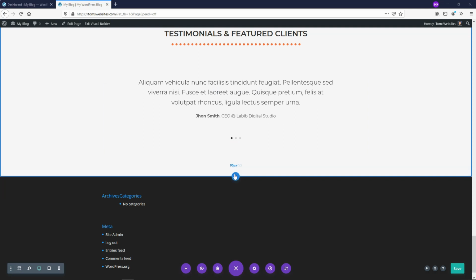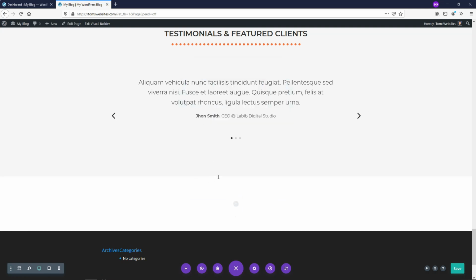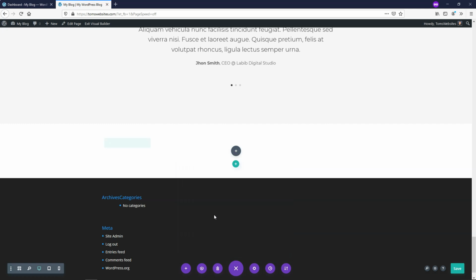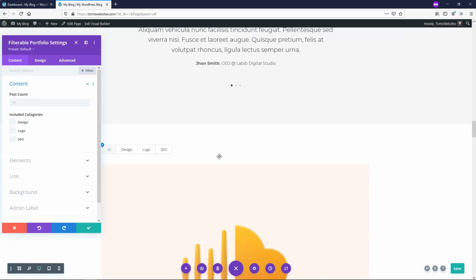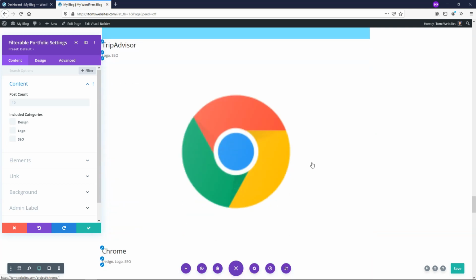So let's just go down on this mock website here. I'm going to click Add New Section. I'll make it a regular section, and I'll just make it a single row right here. Once this adds, we're going to have an option to insert our module. So we're going to go down to Filterable Portfolio, and we're going to click on that. By default, mine adds in right here, and this is what it looks like with these images.